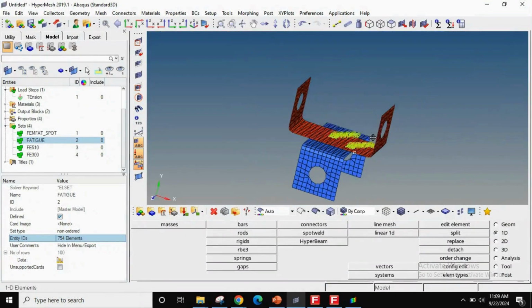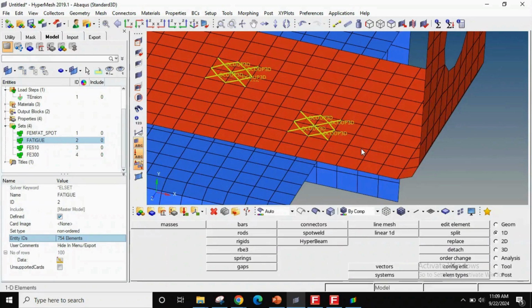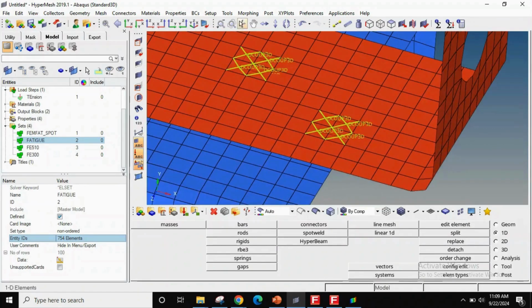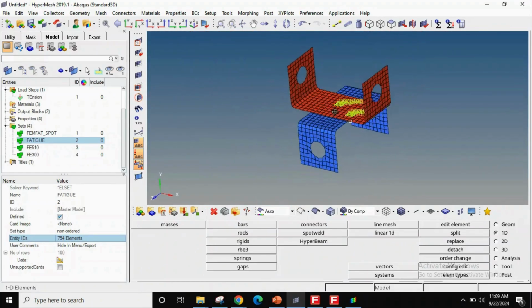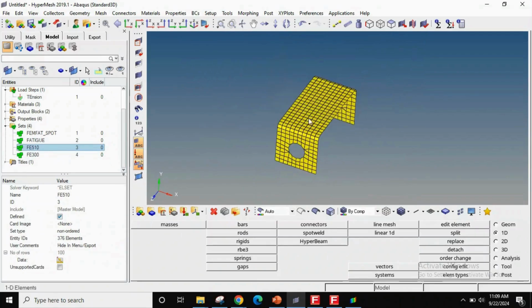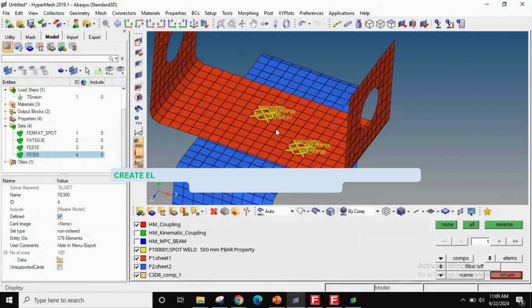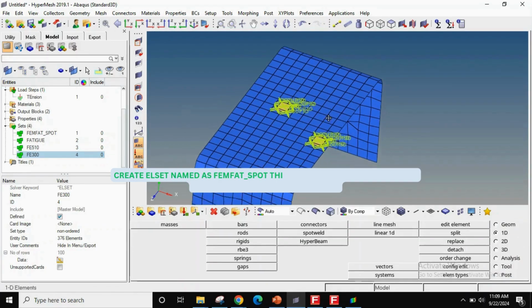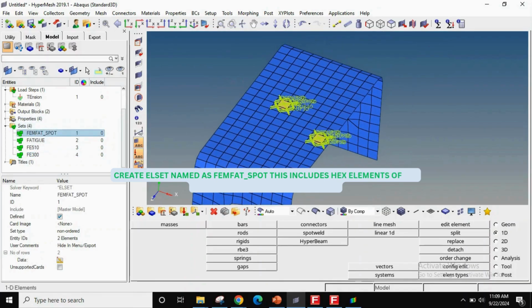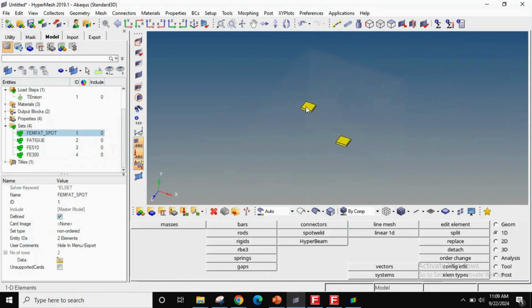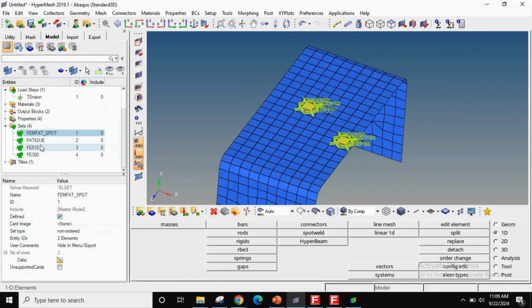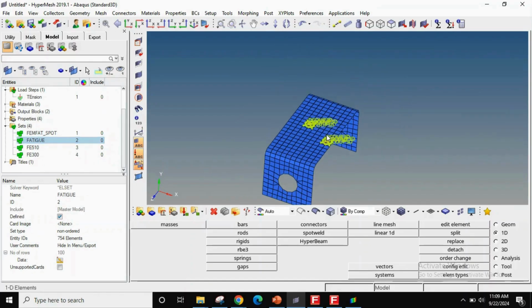Suppose this is the structure I am going to analyze using FEMFAT, calculating the spot fatigue. There are two spots here, and I have created a few sets here. FE510 is this set, FE300 is this set, and the most important thing you need to do, this is the ABAQUS deck, is to put FEMFAT spots as these two hex elements of this spot. If this is a beam, then you can put the beam in that element set. Finally there is a fatigue set which contains all of this.